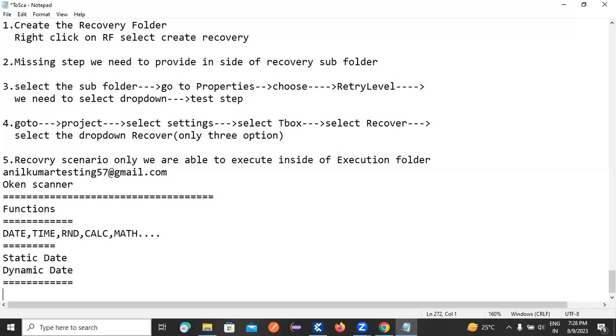If you want to provide the current date, we need to use the static format. If you want to provide your date of birth or anything, we need to use a dynamic date. The dynamic date we are able to change, the static date we are unable to change.